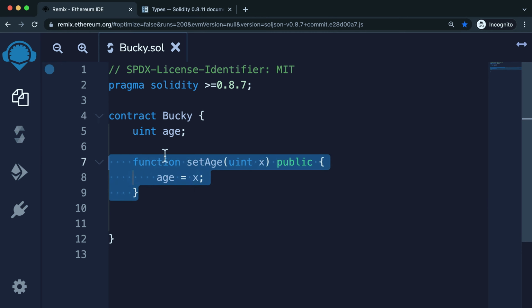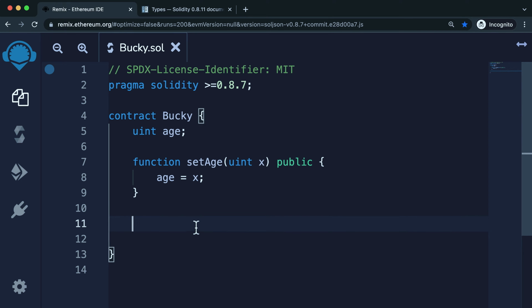So we have a function to set the age of Bucky, and now before we test this out, let me go ahead and create one more function. All this is going to do is get the age, or pretty much return the value of age. That's just because we want to be able to test it out later on, make sure that we have the right value set. So let's go ahead and do that right now. Function getAge.